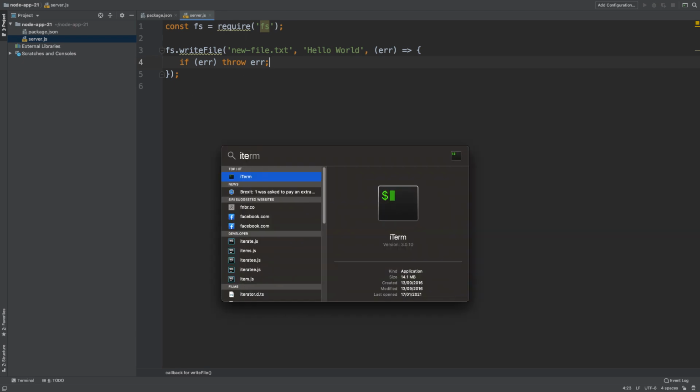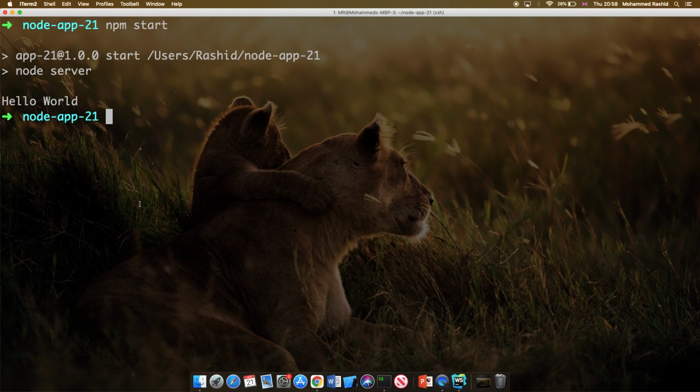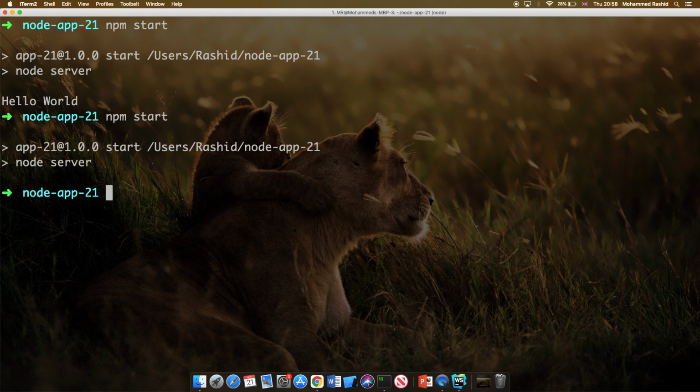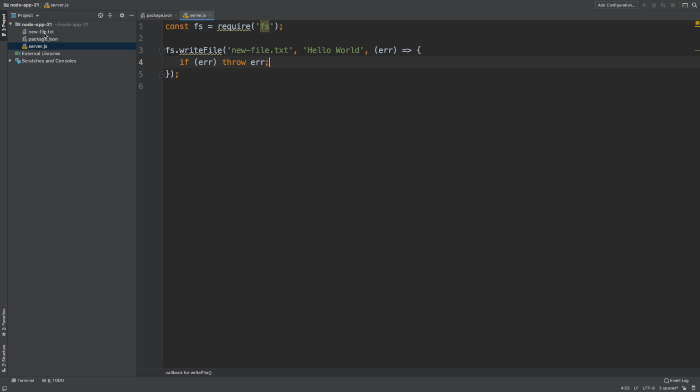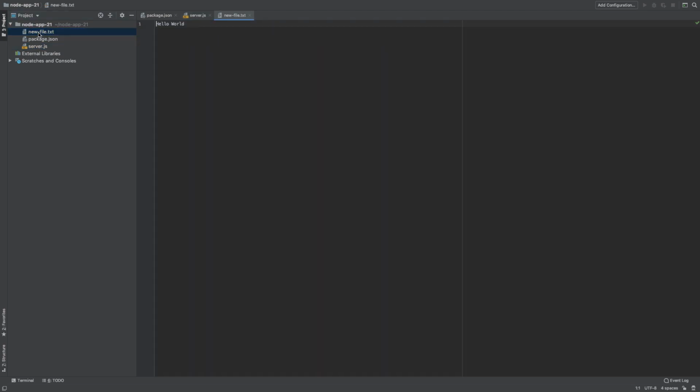So if we go back onto here, and if we now run the same command, then it's done something. Then if we see here, we've actually created a new file, and the content of that file is what we expected, hello world. Brilliant.